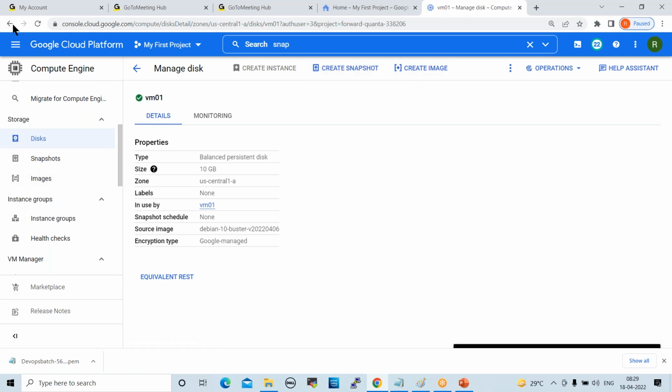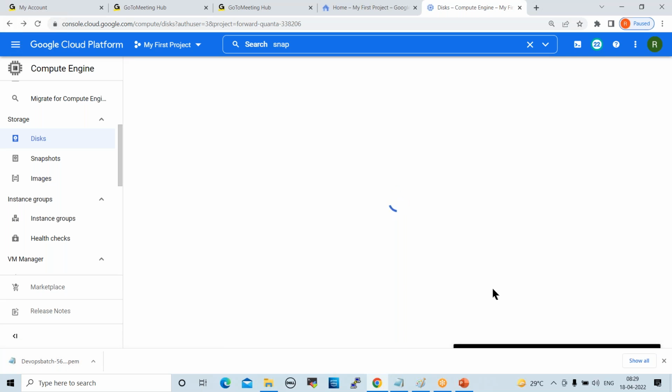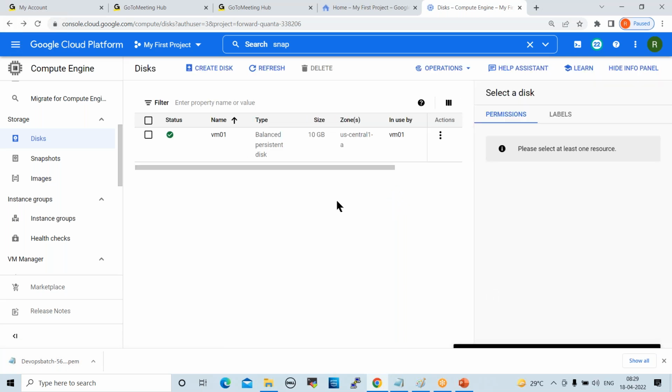And also, go back here. If we want to create a new disk, click on create new disk, right? That disk you can attach to your servers, right? This is the way we can create snapshots. We can schedule auto snapshots and we can work on the snapshots, right?